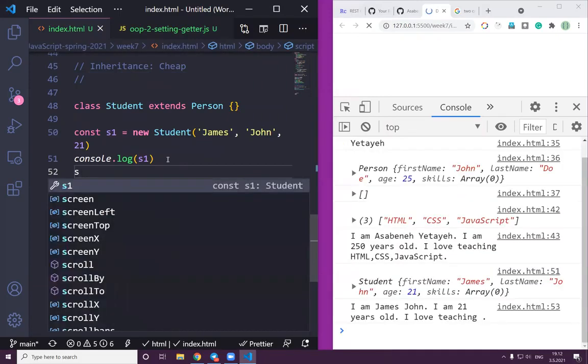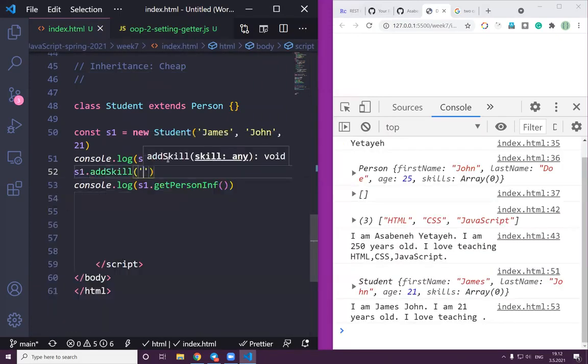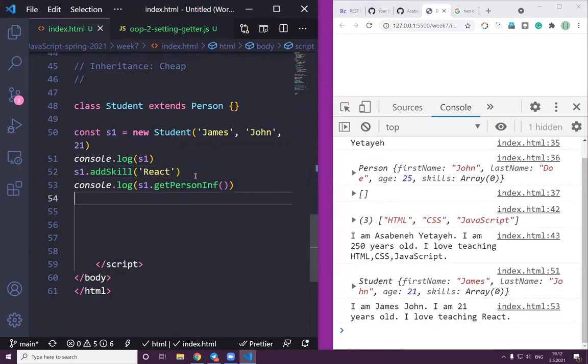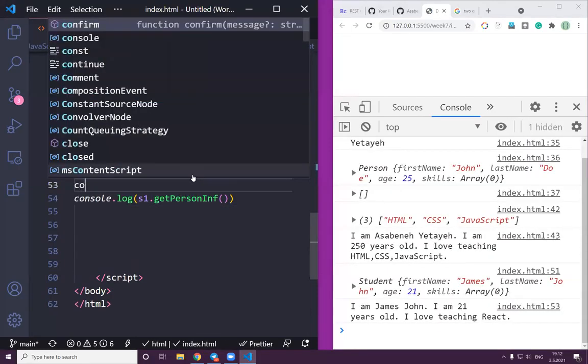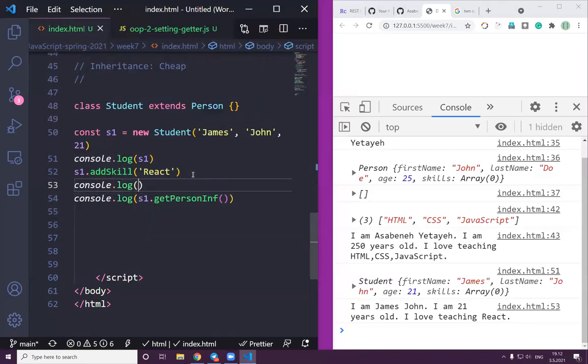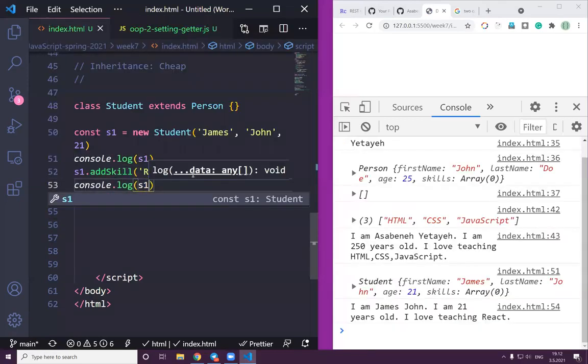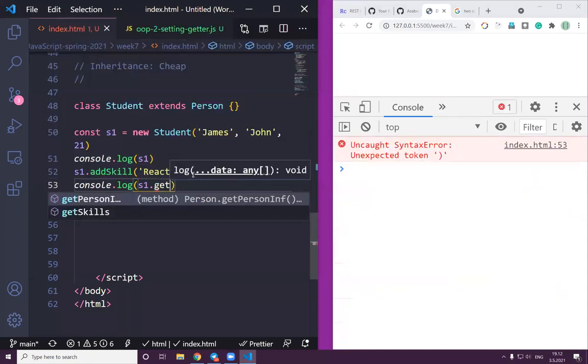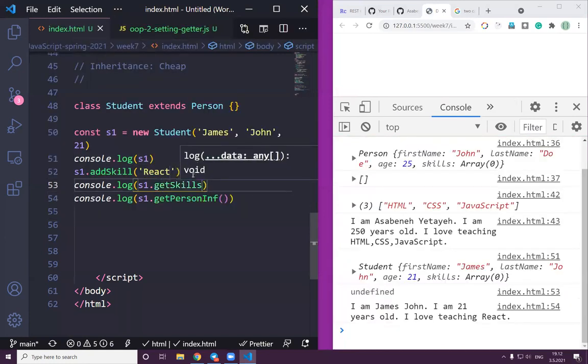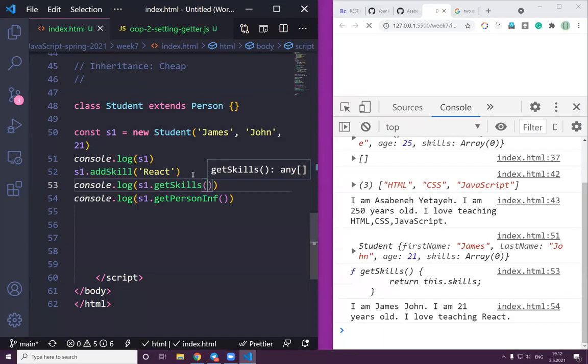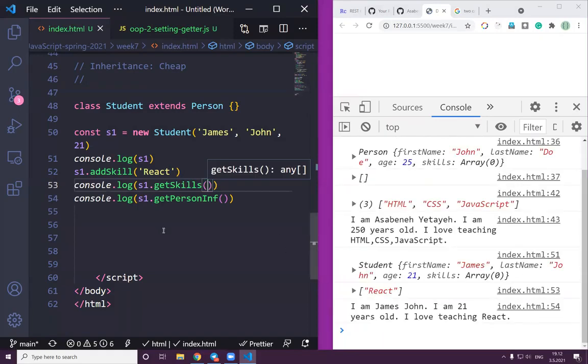So s1 add skill. Maybe he might be a JavaScript or React Ninja. And let's make him, yeah, I love teaching React. And if you want to see also what he has in the skill, console.log s1 get skills. You may see the skills actually. Yeah, he has React already.